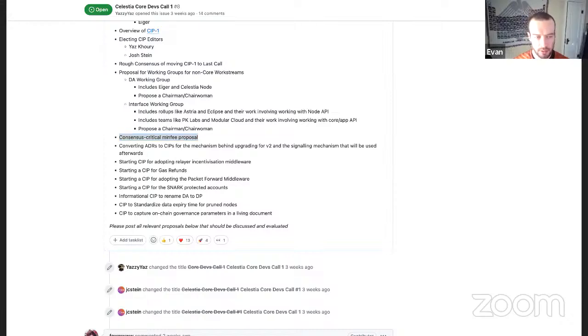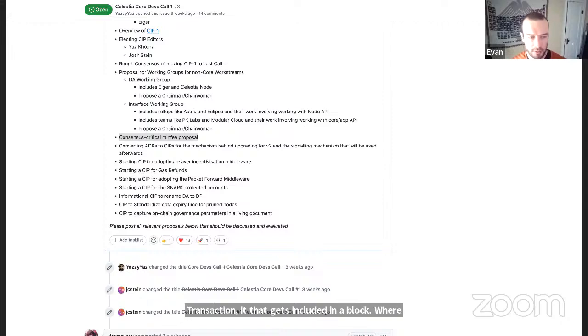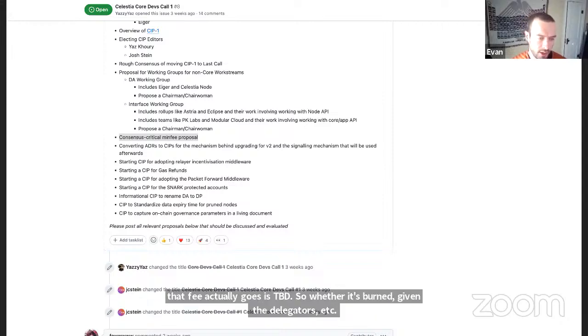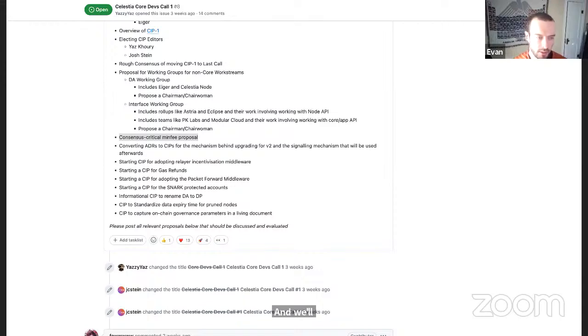For the consensus critical min fee, or a better term is a consensus critical gas price, minimum gas price. This is very similar to EIP 1559, where you have some sort of function that determines a minimum fee or a minimum fee rate that must be paid by each transaction that gets included in a block. Where that fee actually goes is TBD. So whether it's burned, given to delegators, etc., is not strictly, as far as I understand, part of the CIP.